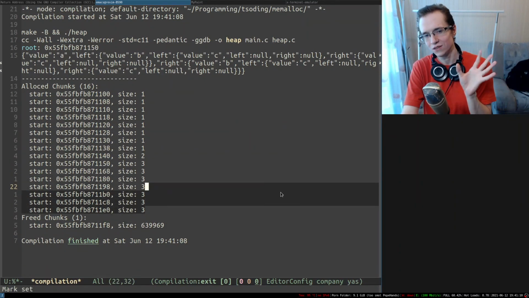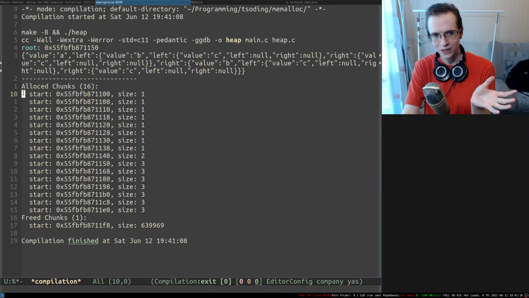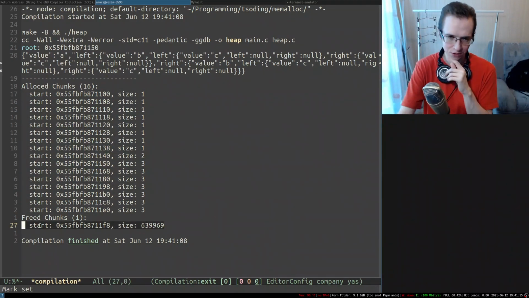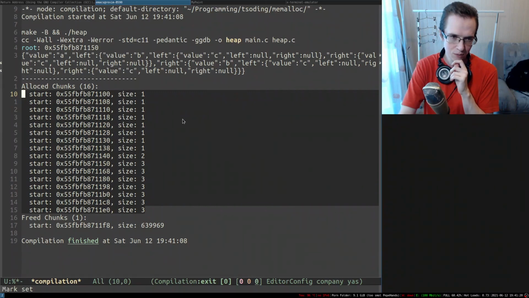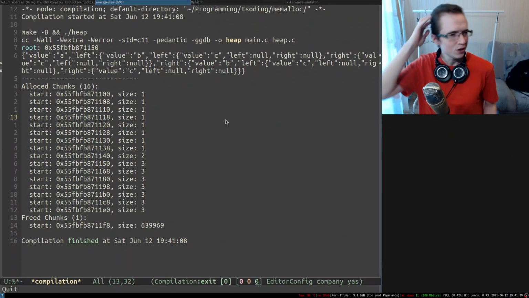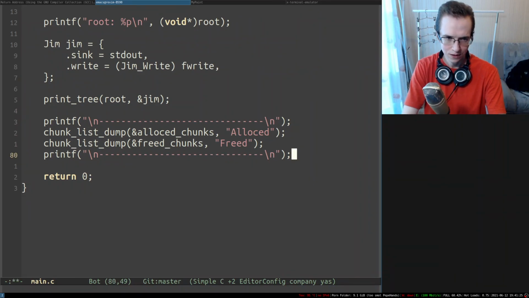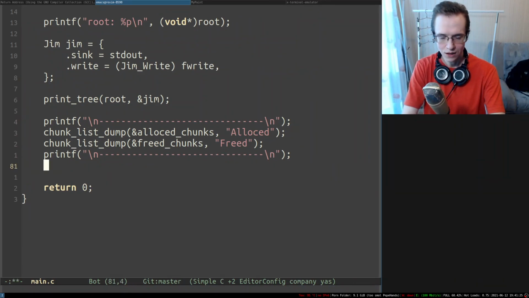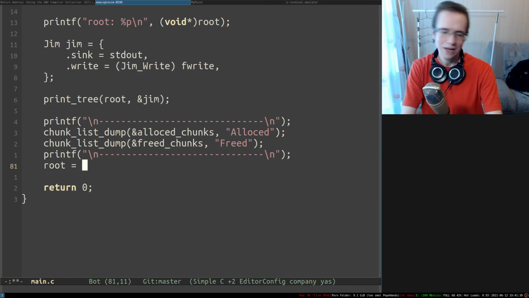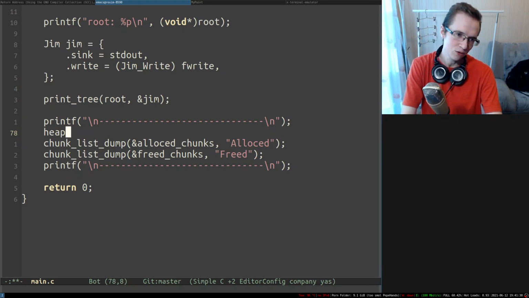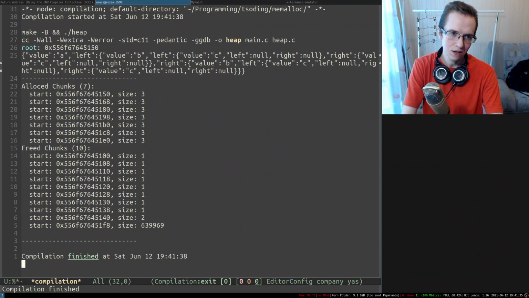Alright, so this is basically the state of the heap. This is how many allocated chunks we have, and this is how many free chunks we have. We just basically have a single huge chunk. So do we need to print the reachability? Maybe not. Maybe it doesn't matter. Right, so now the next thing I do, I set root. Actually, yeah, I can try to just do heap collect, right?